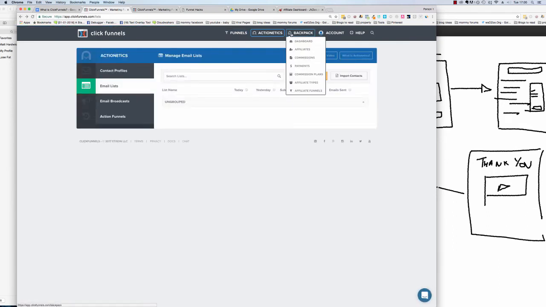Next section along is Backpack. Earlier I touched on this. This is more to do with the affiliate side of things. If you have your own product and you want to get affiliates to promote it, then this is where you can make it. You can have your payments and commissions, commission plans, affiliates. You can give them certain links. It allows you to do all that here.